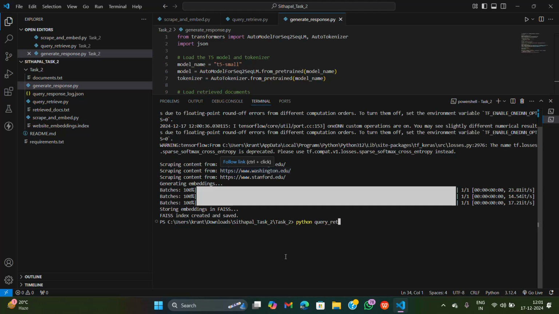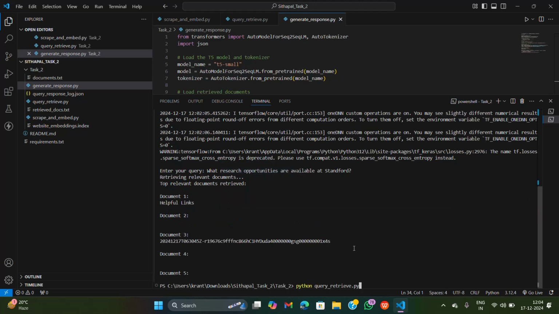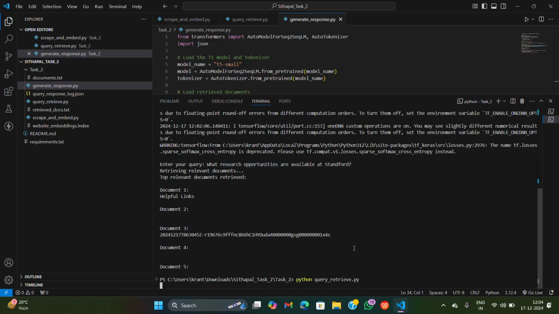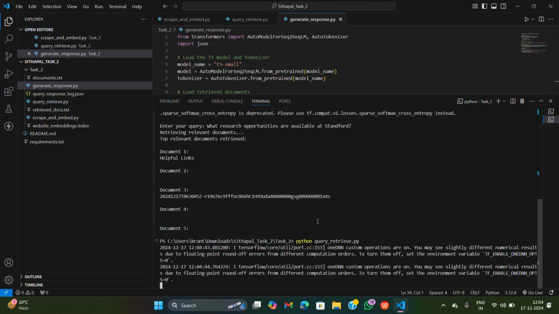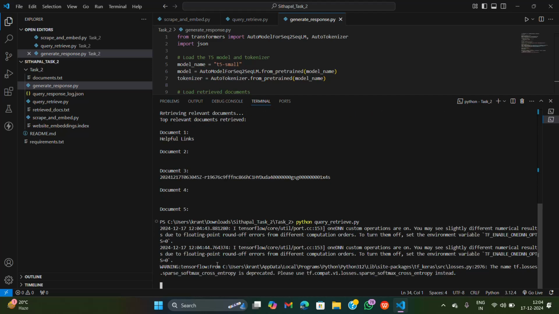Secondly, I am going to execute python query_retrieve.py to get the response for the user query. When we execute this file, it is going to ask us to enter a query. Wait a while. So, enter your query. For example, let's enter: what research opportunities are available at Stanford.